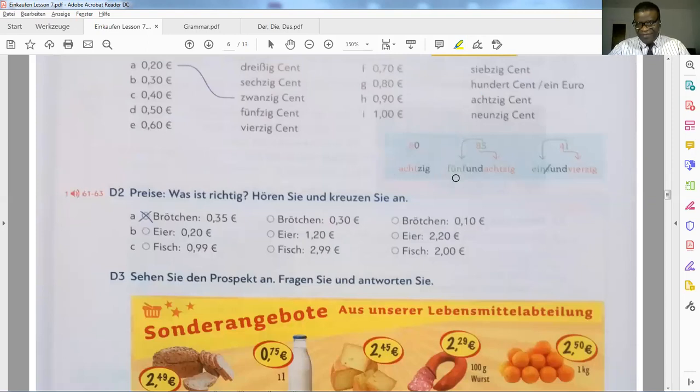80, 85. I told you last time, start from the right, going to the left. Fünf und Achtzig, that is 5 plus 80, und Achtzig. Ein und vierzig. I'm just showing you marked. We have done that already. You are experts now. Here we go.